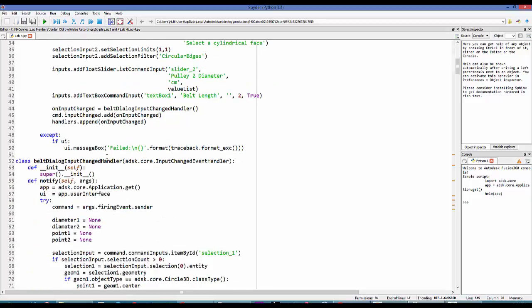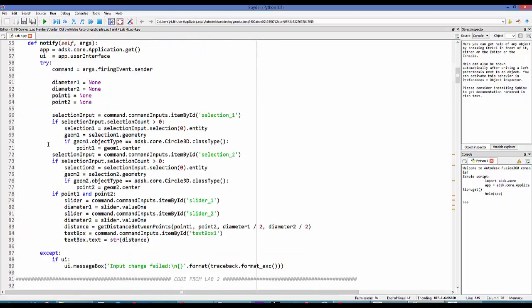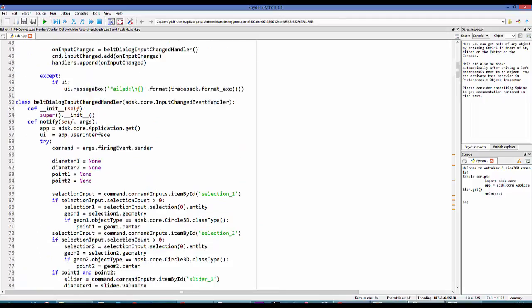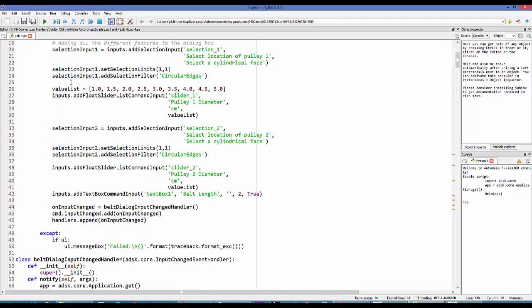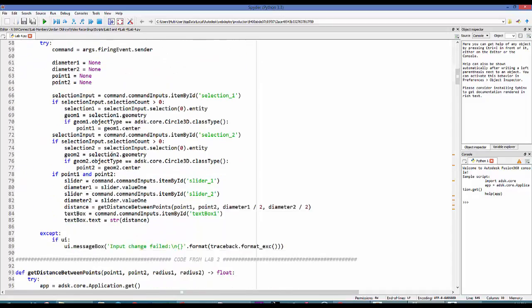Now this event is a different event. It's called an input changed event handler. I'm going to be going through this quick. If you need to pause and just look at the code, feel free to do so, but this input changed event handler, if any of this input is ever changed, it comes into here. And the reason why I want that is I want to show in the text box, in my dialog box, the distance between the two pulleys. So since I want this distance to constantly be updating, if they ever change a value in this slider bar, it will trigger an event, and it will come in here and update my value for that.